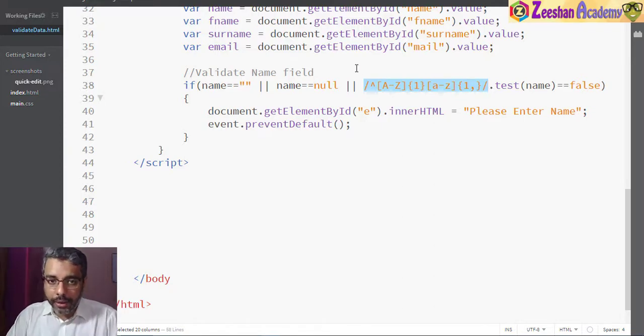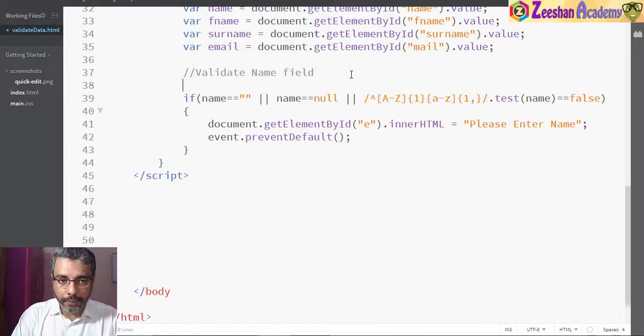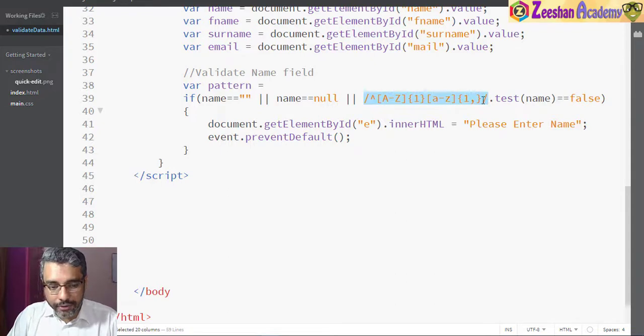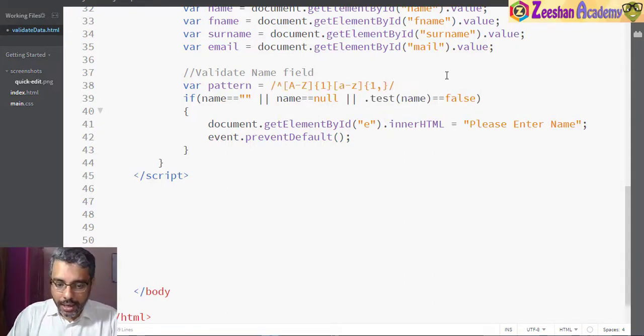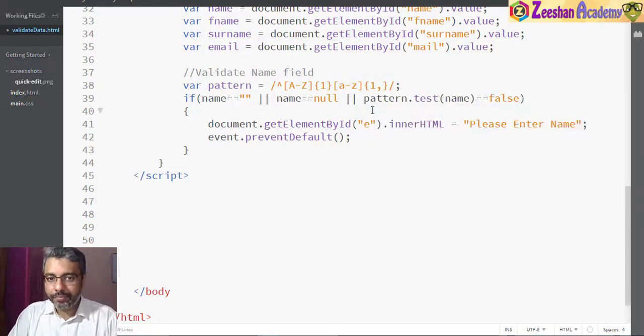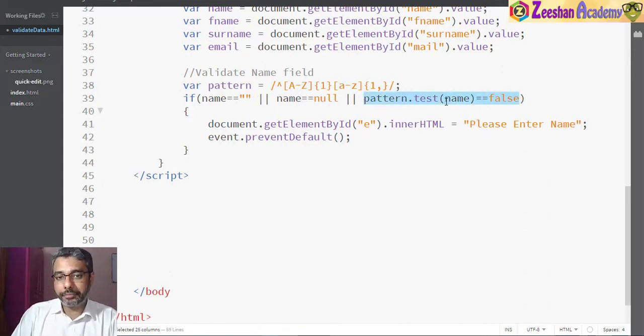Now, the better way would have been that I can create a variable patron equals to, and this pattern entirely I could have cut with Control X and pasted here, then given a semicolon, and then here I would have used patron.test(name). So this basically means this is my pattern. This pattern needs to be verified and tested here. If the result is false, that means this is okay. So test name a condition, if result is equals to false, this now will be evaluated.